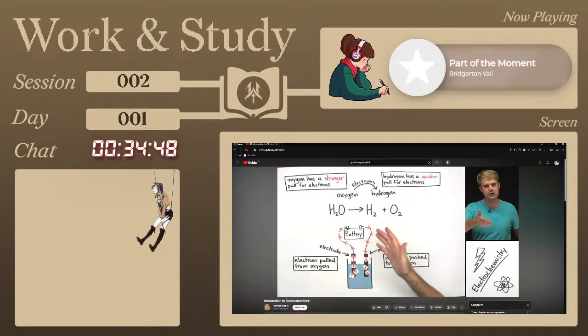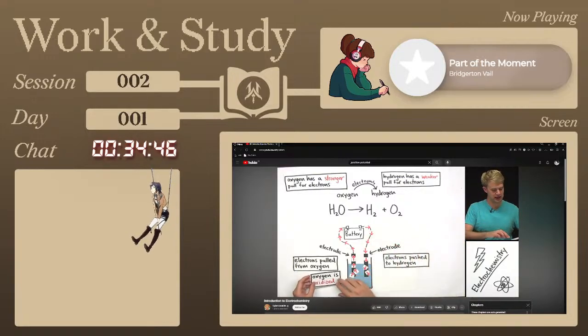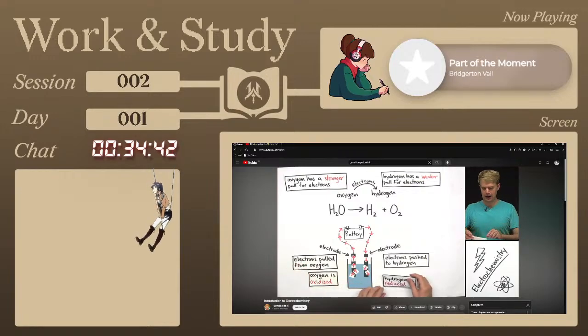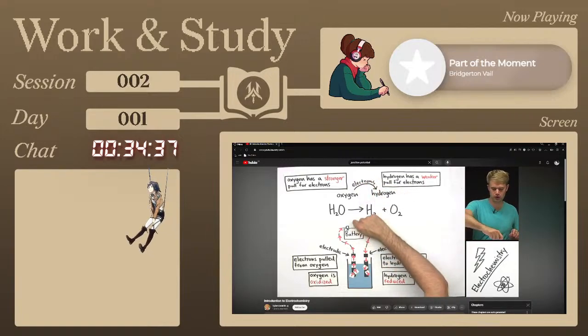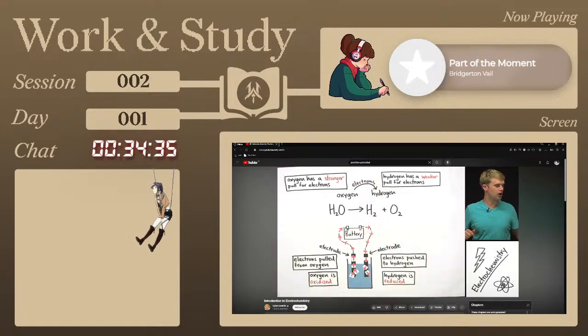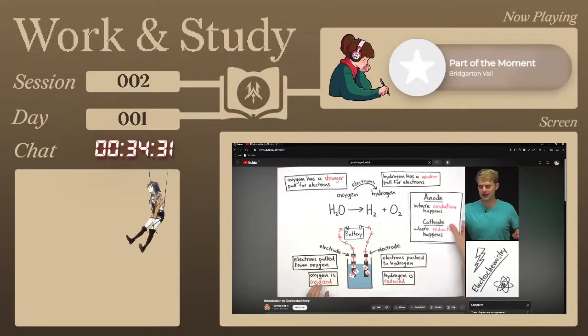In terms of oxidation and reduction, this means that oxygen is losing electrons, so it is getting oxidized. Hydrogen is gaining electrons, so it is getting reduced. These electrons are getting pushed to it from the battery. So what about anodes and cathodes?